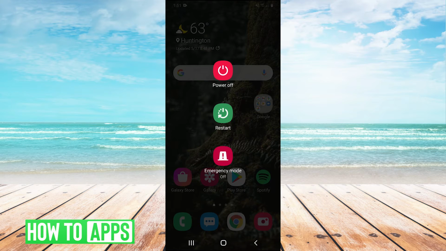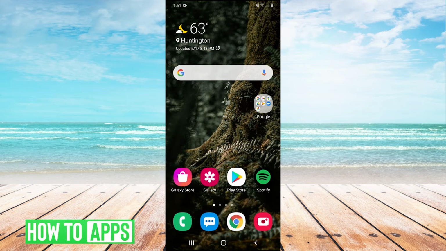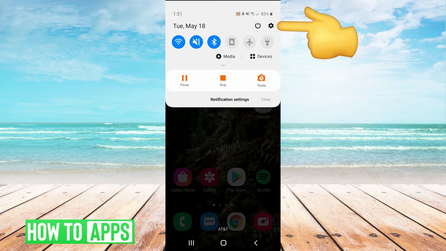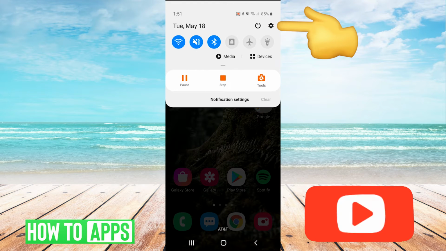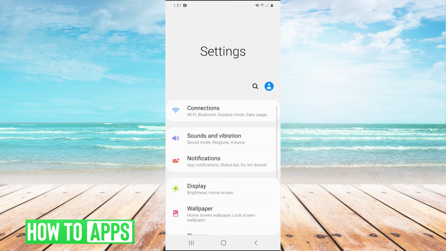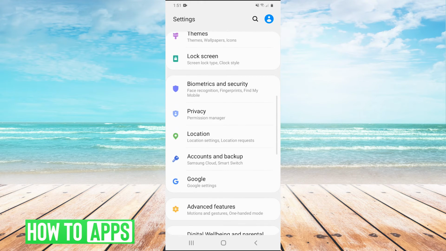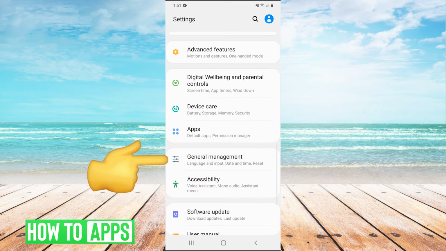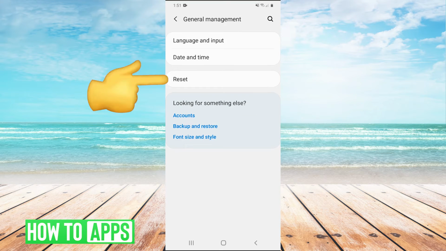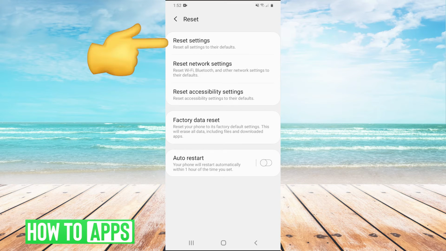Now, if that doesn't work, the other thing you can try is pull down your drop-down menu, and in the top right, hit the gear to go into settings. And then we're going to scroll down into general management. And then we're going to click on reset. And then we're going to click reset settings.